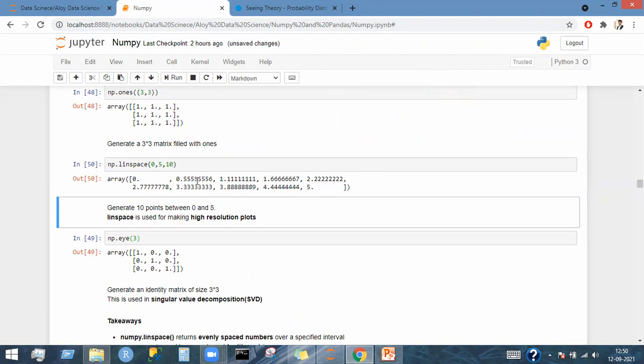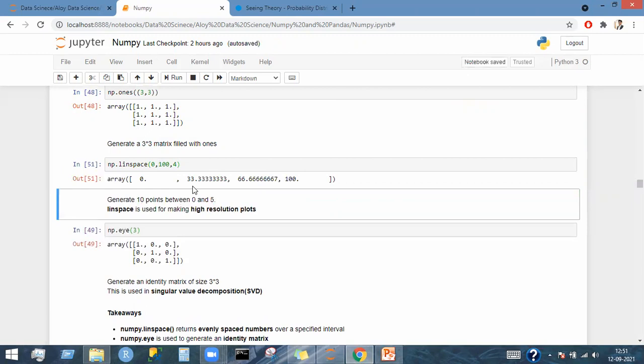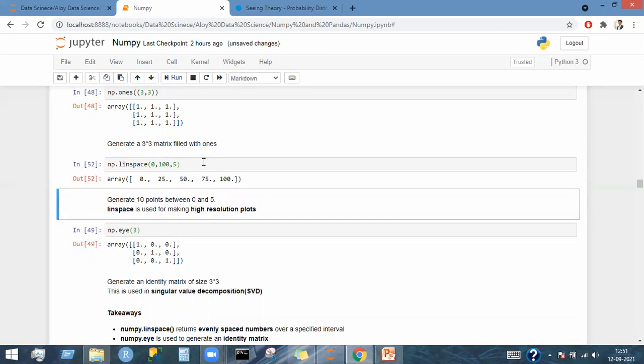You have a line from 0 to 5, correct? But you want to divide it into 10 equal points. Let's say 0 to 100, you want to divide it in 4 parts. You get how many points? 4 points. Or you want to divide it in 5 points. How many do you get? 5.